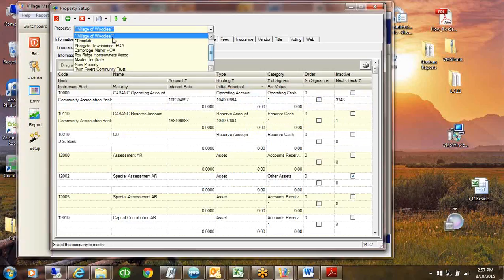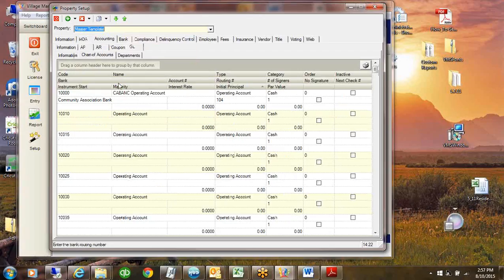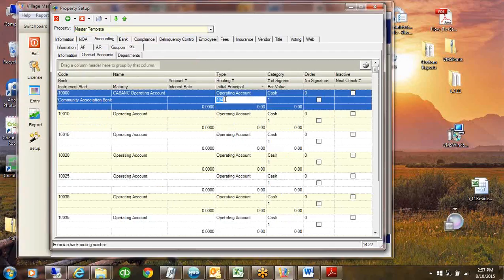Will you all be making a master template, or will you be omitting that step? We'll be doing a master, but I didn't see where you added the bank.